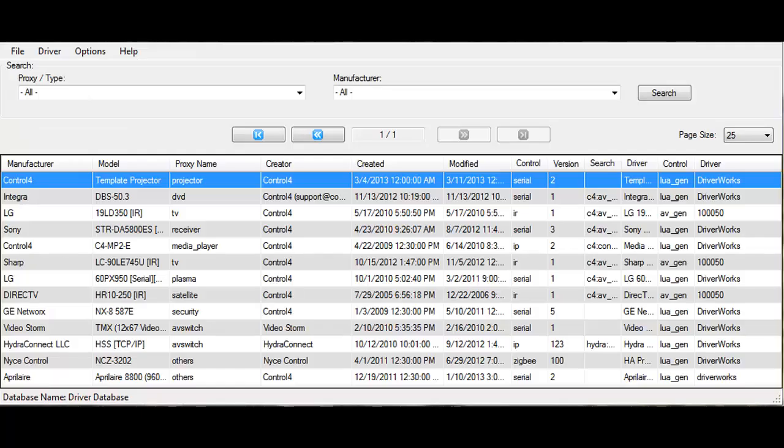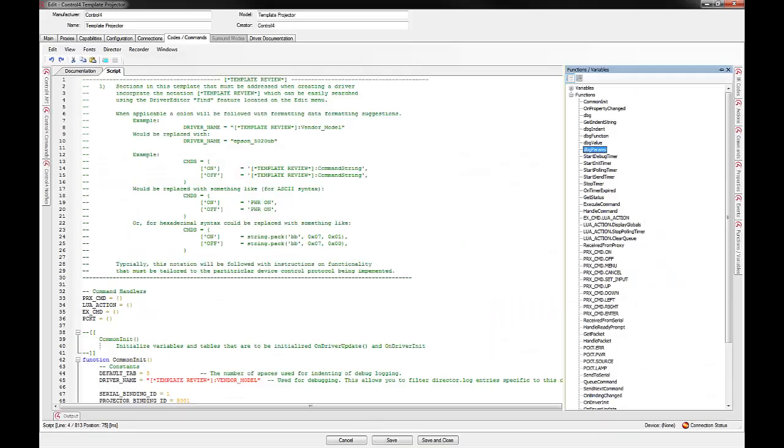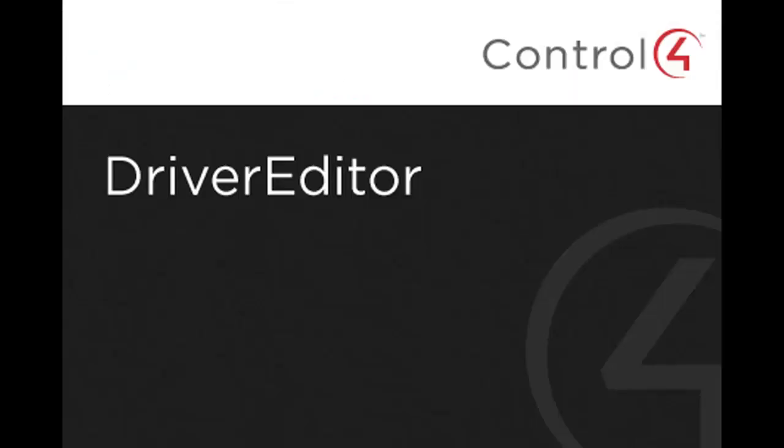Control4 also provides a development environment for driver developers to design, develop, and test drivers. The tool providing that environment is named Driver Editor. Driver Editor lets you work on a single driver, or you can connect to a driver database, which enables you to work on a group of drivers.